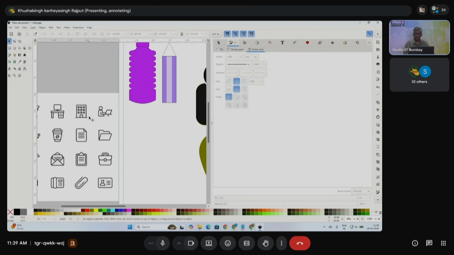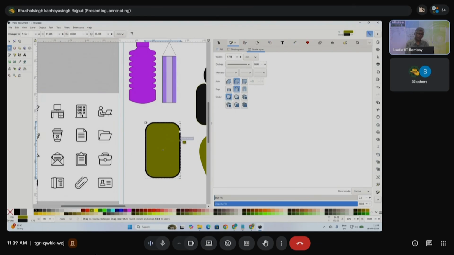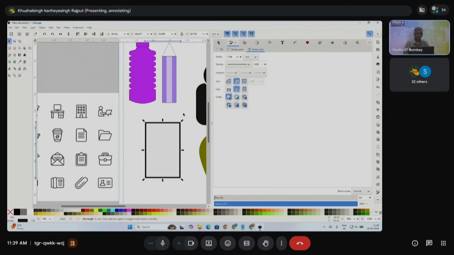So what is in that? Just take one rectangle. Now this rectangle has curved corners. I don't want that. So whenever you select this rectangle, you have to click on this shape to reset that. Okay. Now this is my rectangle. I want white fill and the border should be 1 point size, 2 point size. Okay, 2 point.